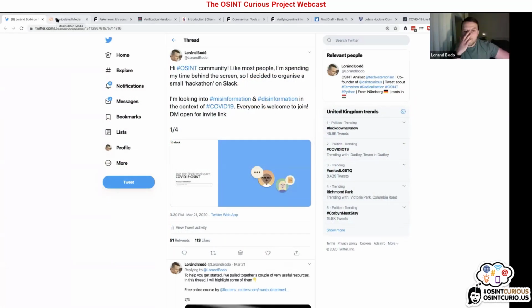Yeah, just to show you a couple of resources. The idea was to invite everyone and have this awesome community on Slack. The main goal is to identify and debunk mis- and disinformation in the context of COVID-19. As I said, it's very important. I also thought this might be a good opportunity for those just starting in OSINT. So I pulled together a bunch of resources that I've come across over the years, and also months, some basic and some really advanced.